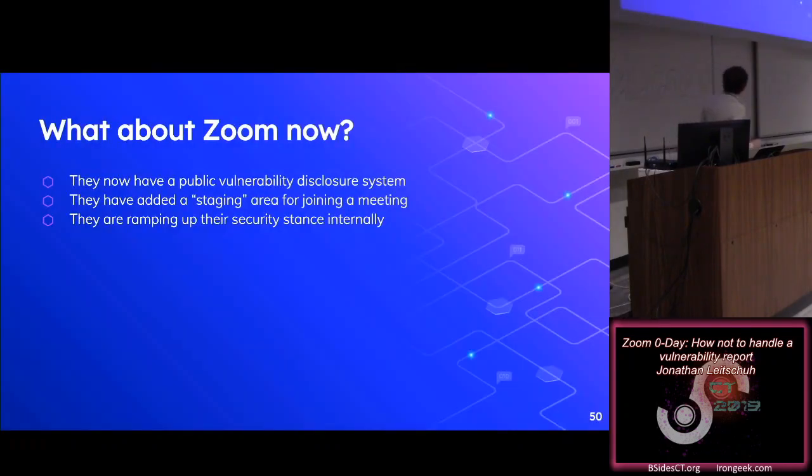So what about Zoom now? They now have a public vulnerability disclosure system. If you go to zoom.us/security, you'll find a link to report vulnerabilities publicly. They now have a staging area for joining meetings, and they are significantly ramping up their security stance. I can't really state what I know, but I've talked to a lot of people, and I know that they are significantly improving their security stance in this space. They are hiring, and they are engaged in conversations with the right people to improve this situation in the future. So there is a vested interest in preventing this from happening again. Yes, there has been learning in this area.